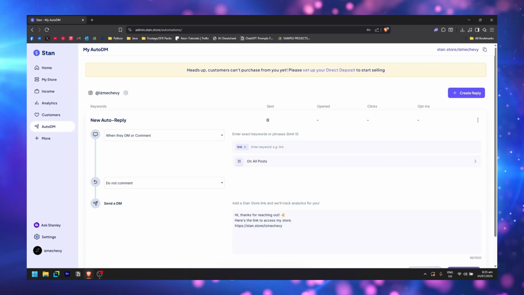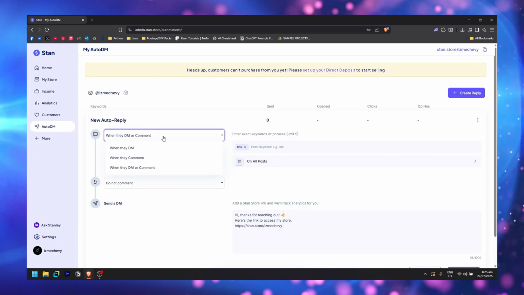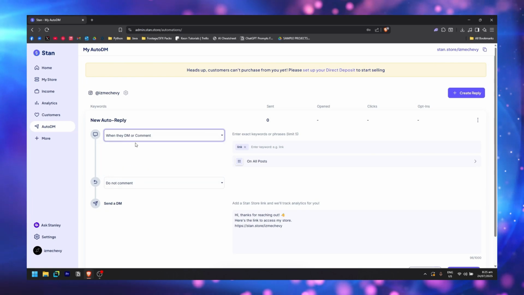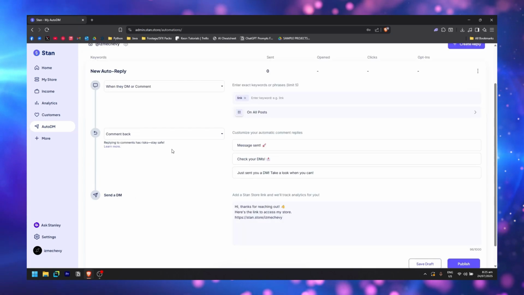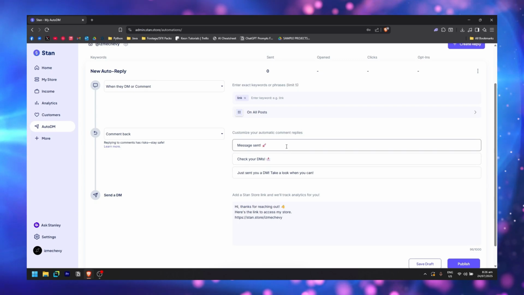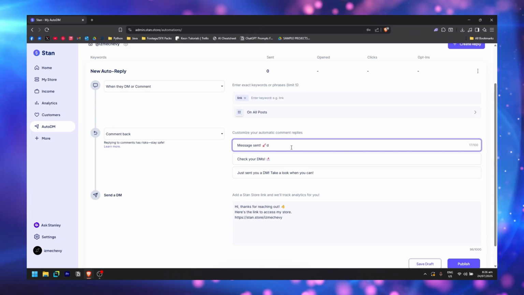Now, as you can see, once it's done, you'll be brought right here to this section where you can customize your auto replies. You could set this to when they DM, when they comment, or both right here. When they DM or comment, you could either set this to do not comment or comment back. When you pick comment back, this part will pop up where you could customize your automatic comment replies. Just simply click on it and add whatever text that you want. And for me, I'm going to leave it at default.